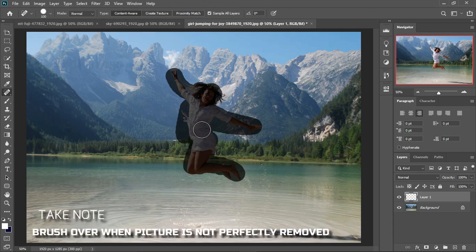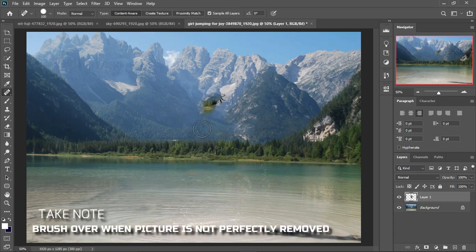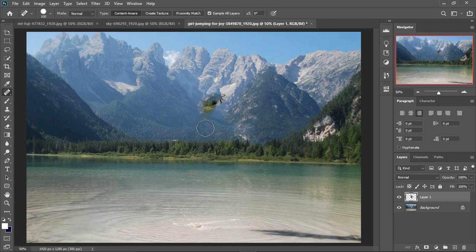Okay, so let's see. Wow, it has been removed from this background, but we have some parts that we still have to fix. So go ahead and select the area. Like it has been perfectly removed from the picture, but we have a problem. You see, we have a shadow of the lady there. So what you're going to do is select all over the shadow to remove the shadow from the picture. Let's see how it works.